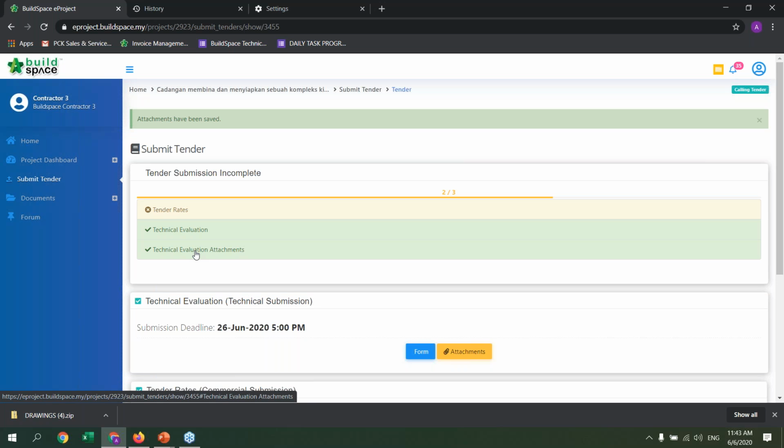So now this is the most crucial part in tender rate submission, which is actually putting down the rates inside the BQ documents. So what we can do now is we go to the BQ editor over here. Alternatively, if a contractor owns BuildSpace Pro, they can download the eBQ file inside the documents tab inside the tender documents over here. So now let's take a look at the BQ editor. So we click on this one.